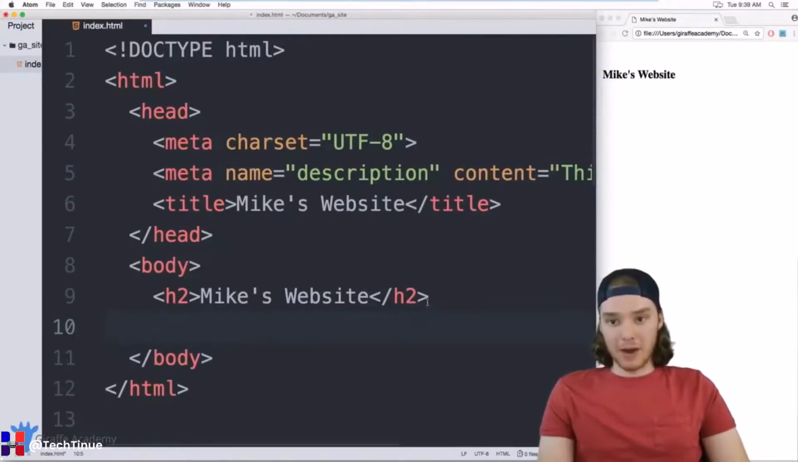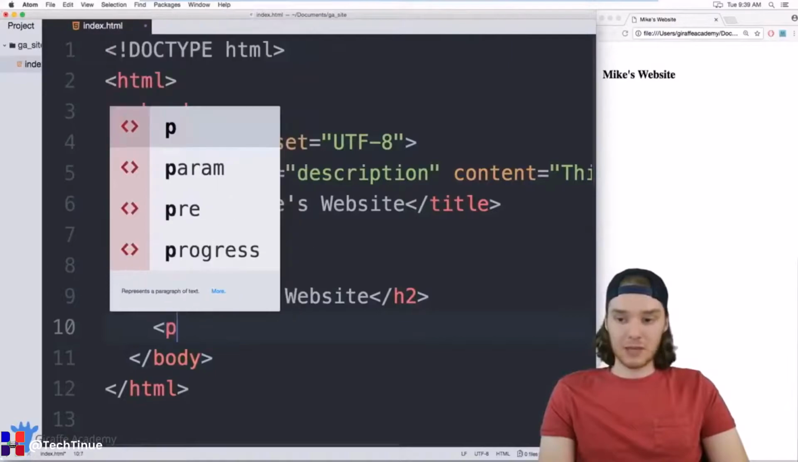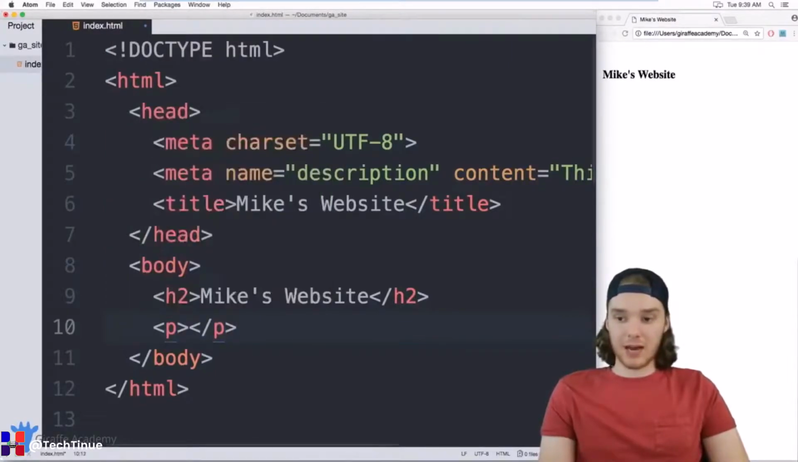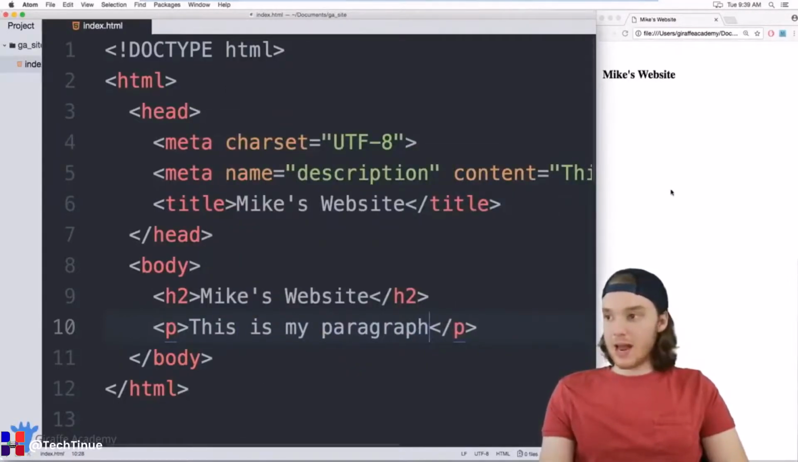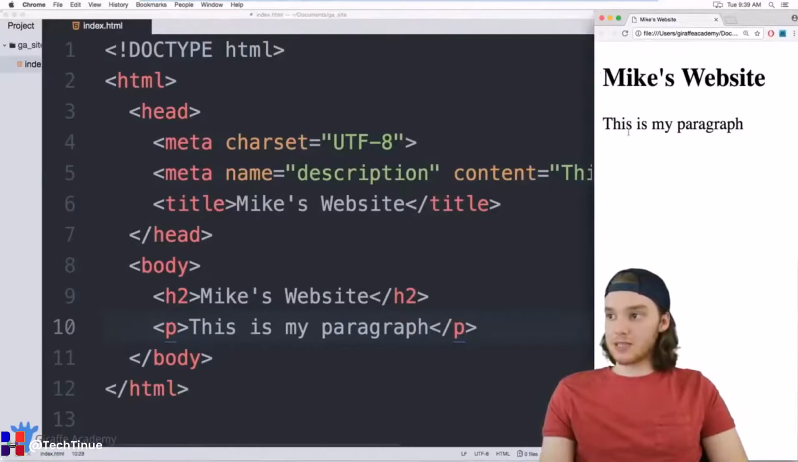So I can make what's called a paragraph tag. And a paragraph tag is just going to be P, and then we're also going to need an ending tag. And now any text that I write in here is going to go inside of its own paragraph. So I could write, this is my paragraph. And now when I refresh my page, you'll see that this text showed up in its own paragraph.